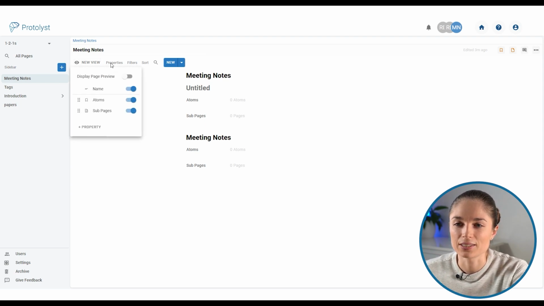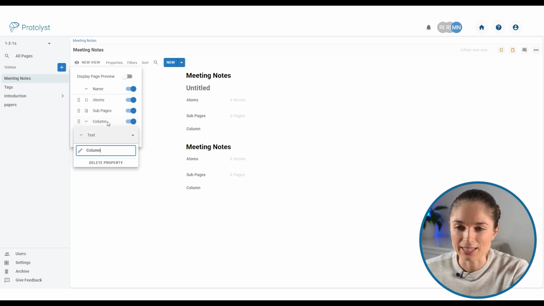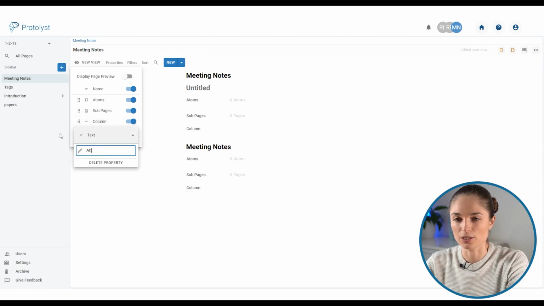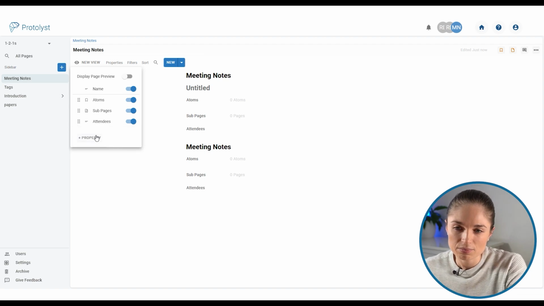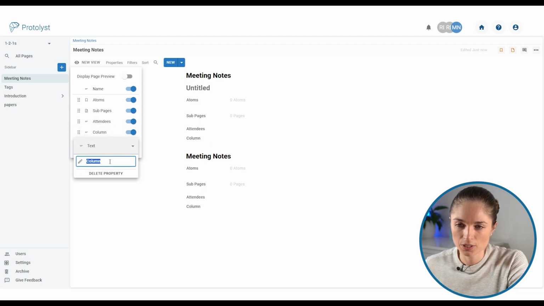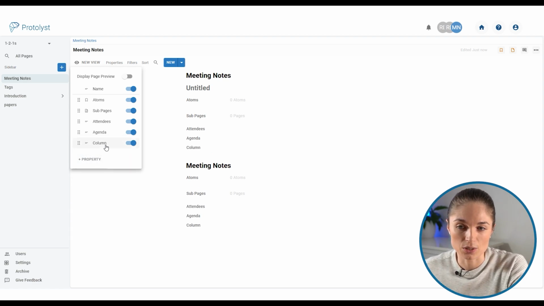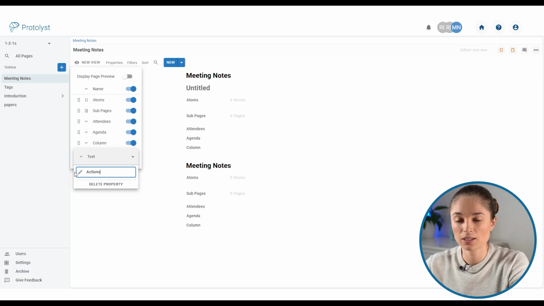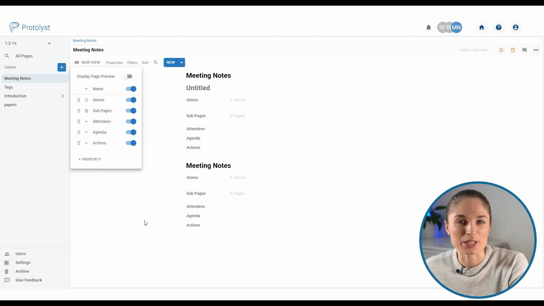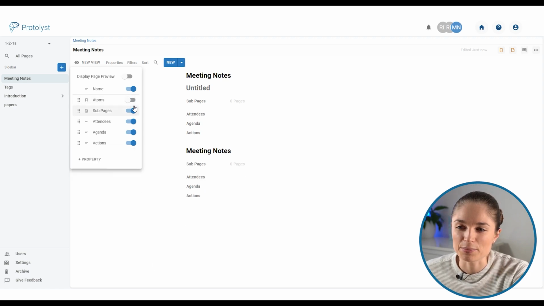So as an example, I'm going to add the properties through the properties menu. So I can do add property, leave it as a text property, set it to attendees, change it to the agenda, and then also set it to the actions. You can also add in any other property types that you like. Let's actually hide the atoms and subpages.